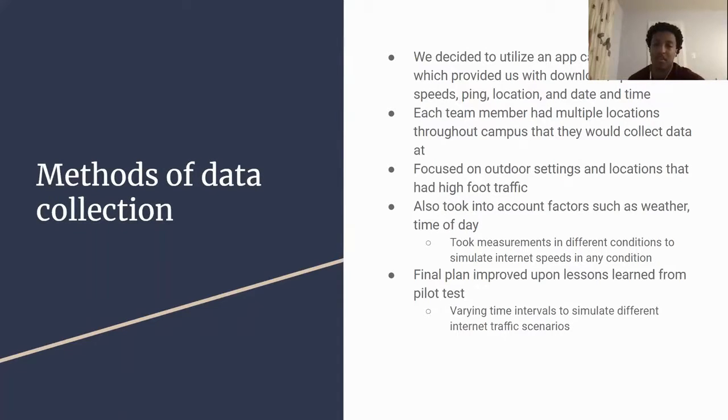So we decided to utilize an app called SpeedSmart, which provided us with data such as download and upload speeds, ping, location, and date and time, so that we could coordinate our data in our analysis. We also focused on outdoor settings such as around dining halls and in front of dorms, which would have high foot traffic, which would allow us to have an ideal view of the internet speeds in areas where students would be mostly around. We also have to take into account factors such as weather and time of day. In our final plan, we improved upon lessons learned from our pilot tests, so we varied our time intervals to simulate different internet traffic scenarios, such as the speeds during a dinner rush or during your 8 a.m. classes.